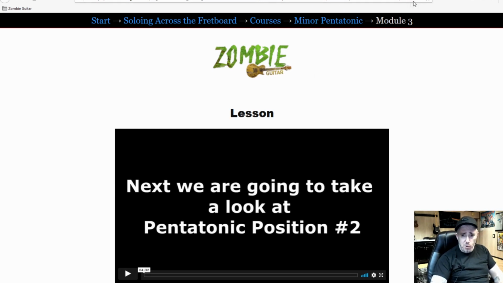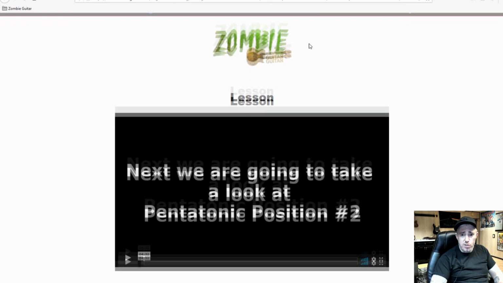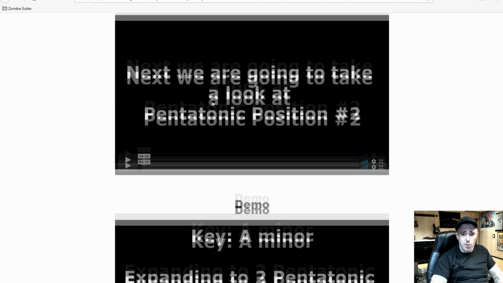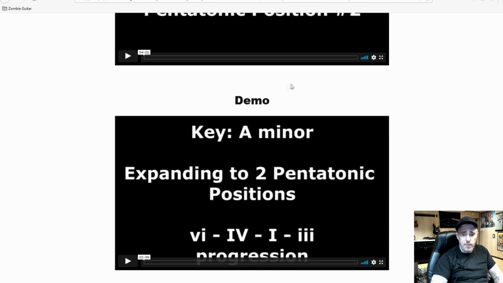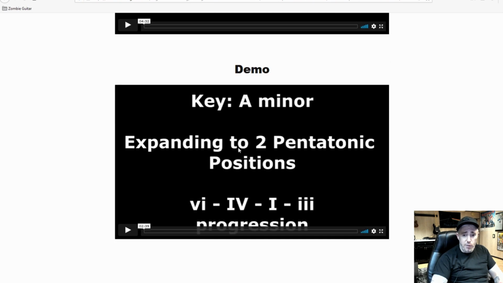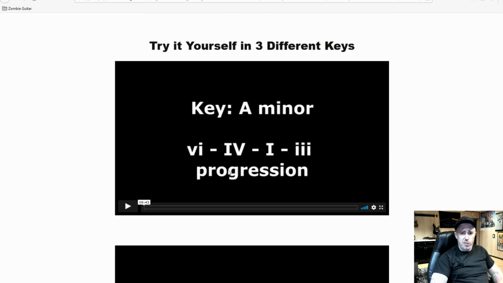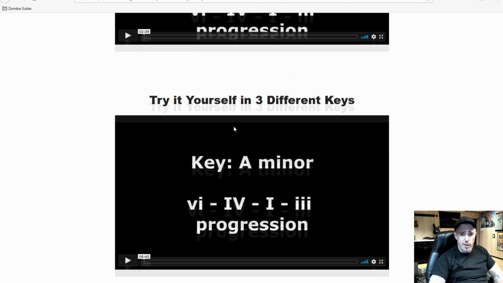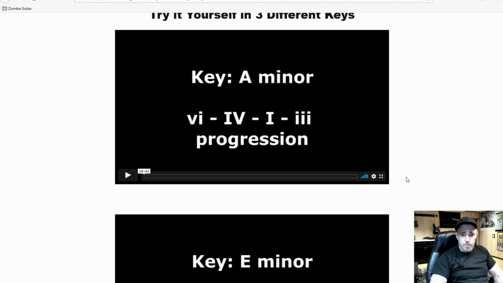So I just chose module 3 of the minor pentatonic course, which is about expanding to 2 pentatonic positions. Short little 4-minute lesson, short little 2-minute demo if you want to watch that, and then try it yourself in 3 different keys. This is where the video backing tracks come into play.